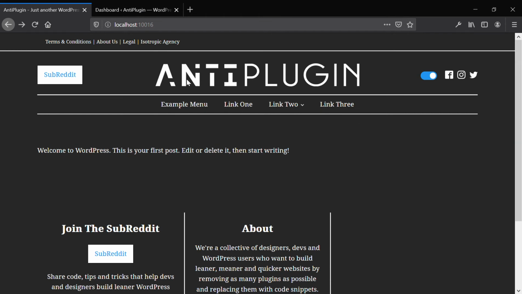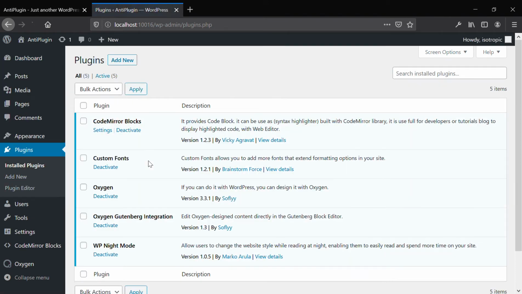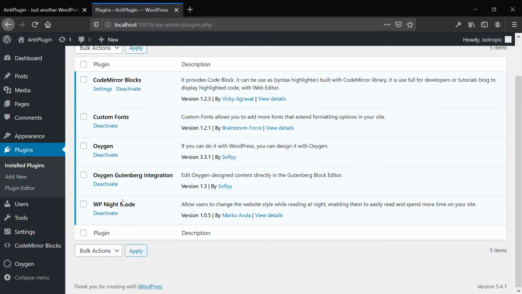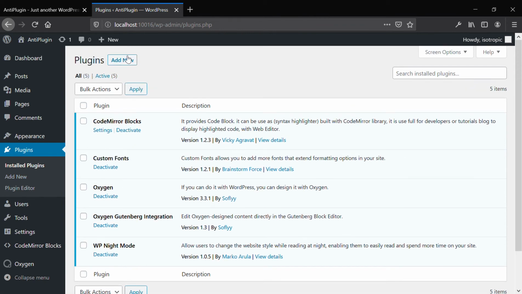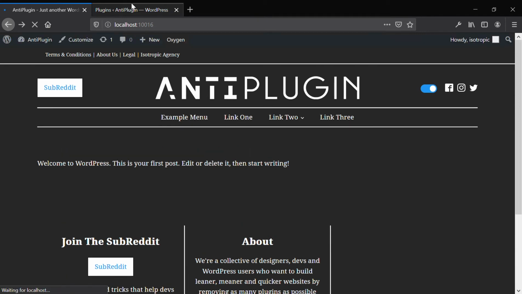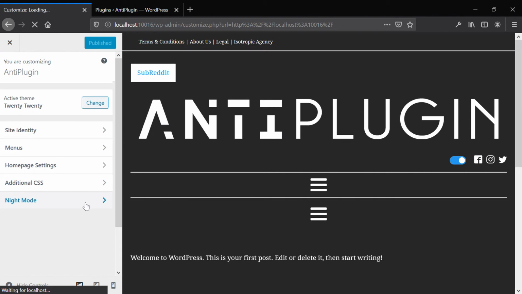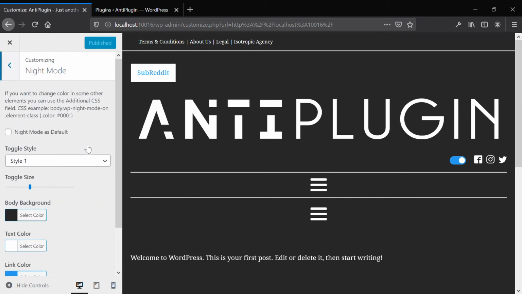So the plugin that we're using to make the dark mode is a very easy to install and free plugin, WordPress Night Mode. You simply look it up, install it, and then you get a collection of things you can change for the dark mode under the Customize tab on your WordPress website.